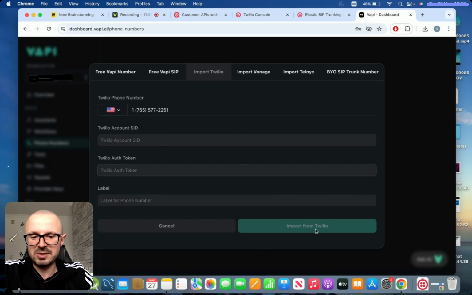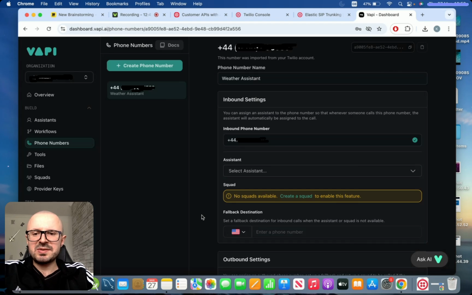Then finally, you need to click on this button, import from Twilio. Once you have done this, you will see that we have successfully imported the number from Twilio. From here, you need to map the number to an assistant so that you can link it, and whenever someone calls the number, VAPI knows which assistant it should use. In here, you need to click on this drop-down menu and then select the assistant that you want to use.